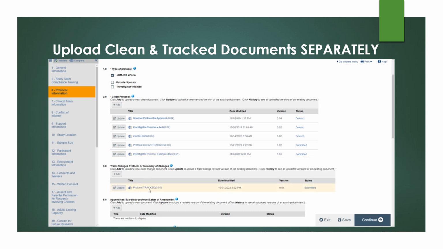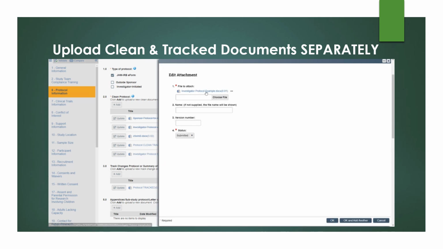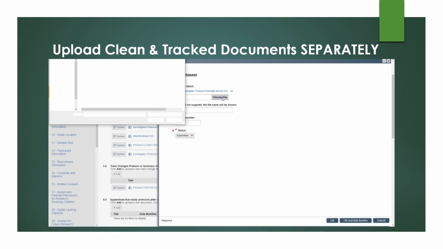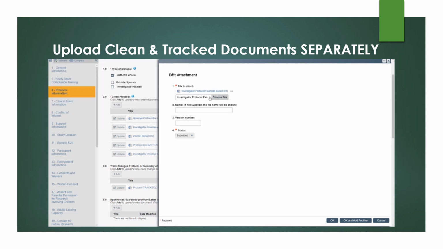And this is how you update. So you're going to click Update instead of Add this time. You're going to choose the updated file. Remember to choose the correct file. Make sure it says Submitted in Item 4.